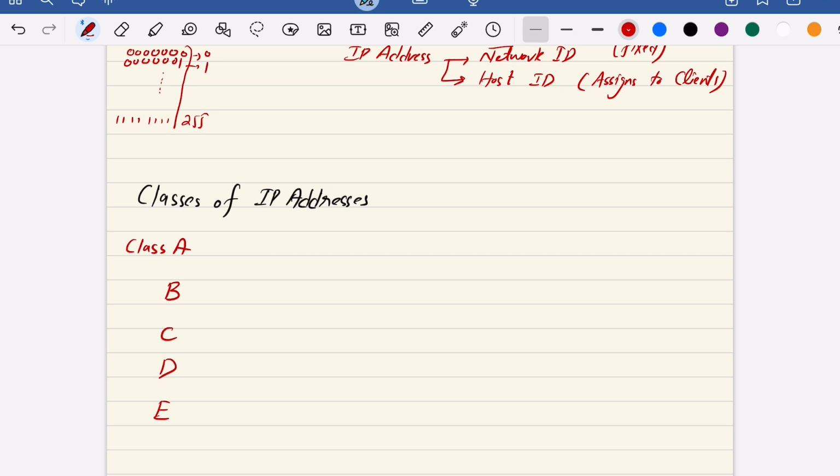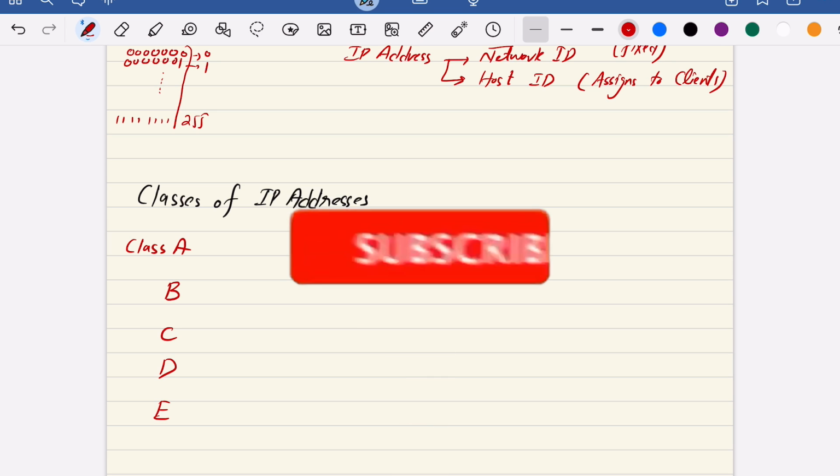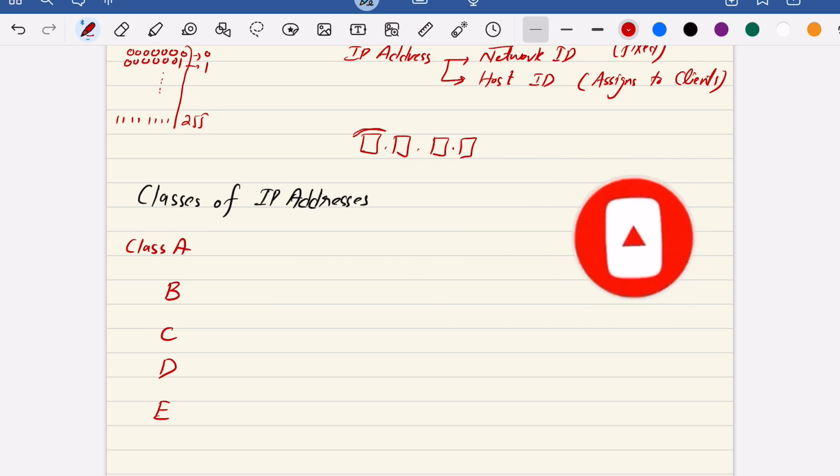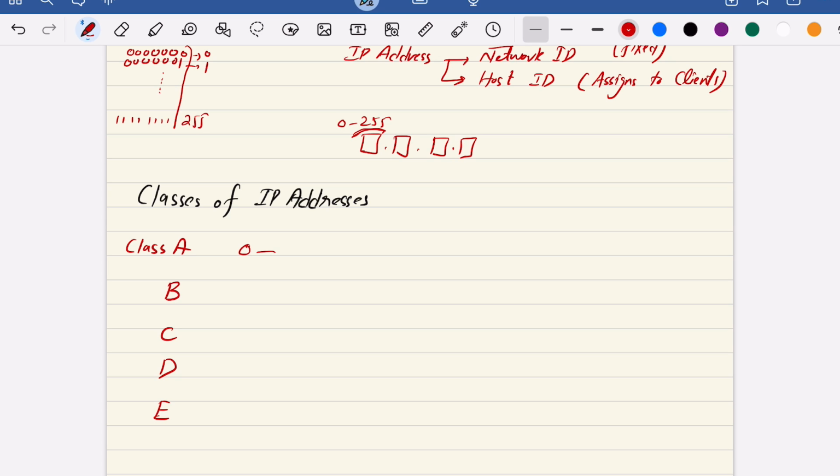So these are different classes of IP addresses. For example, as I mentioned earlier, an IP address has 4 octets. The value of the first octet, as you know, can be 0 to 255. If the first octet value ranges from 1 to 126, that IP address belongs to class A.